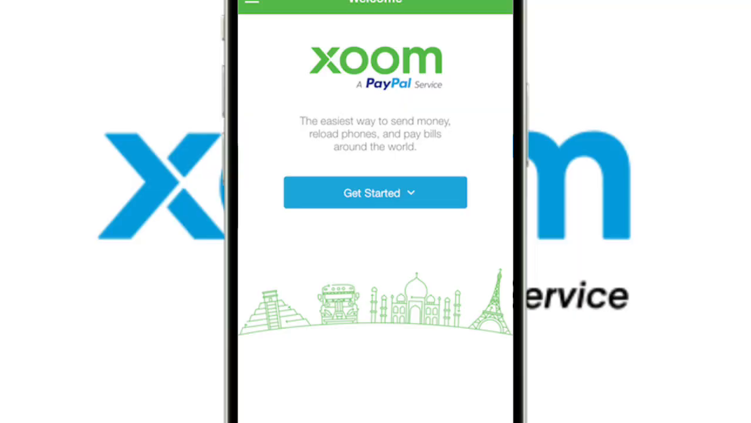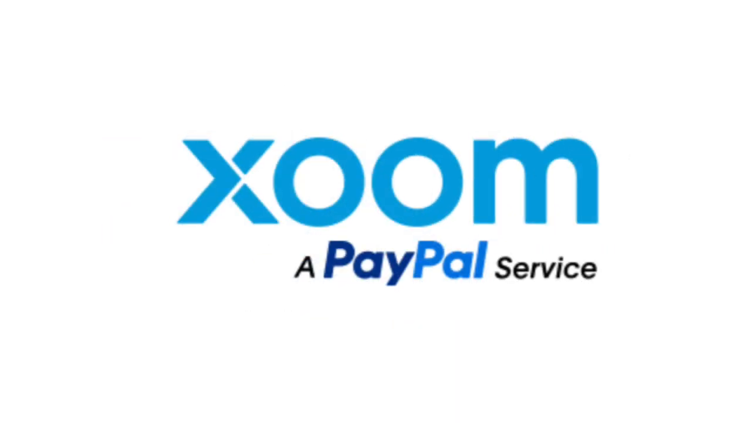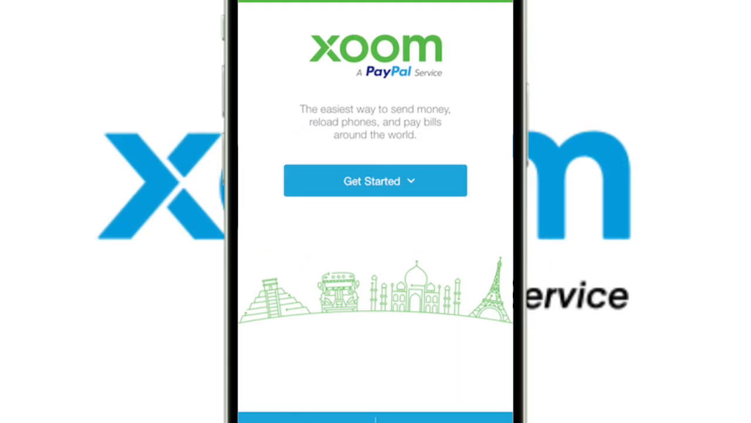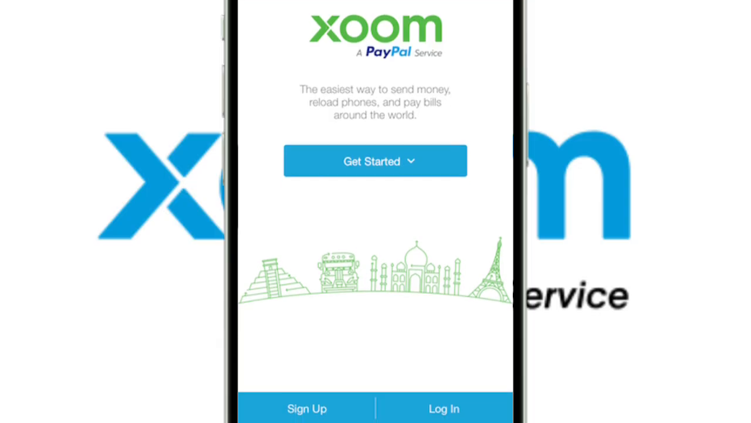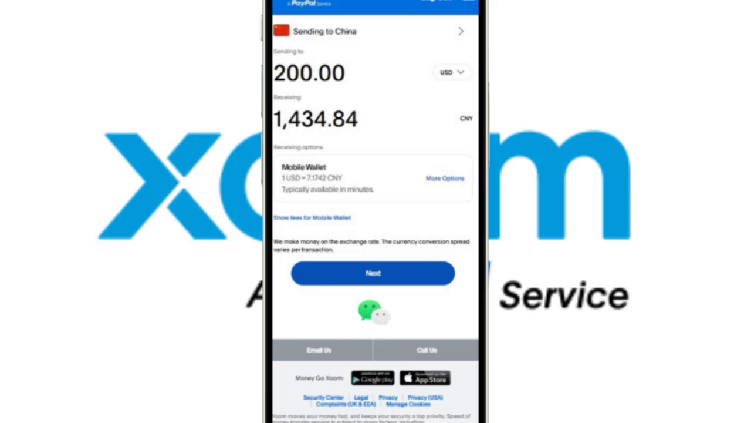Open the Xoom app or go to the website at xoom.com. Because Xoom is owned by PayPal, do not waste time creating a brand new account from scratch. Simply tap Login with PayPal. This instantly bridges your verified identity data and all your saved payment methods directly over to Xoom.